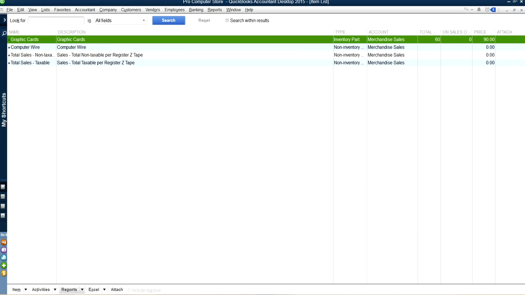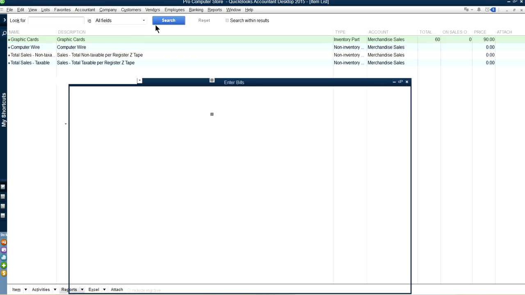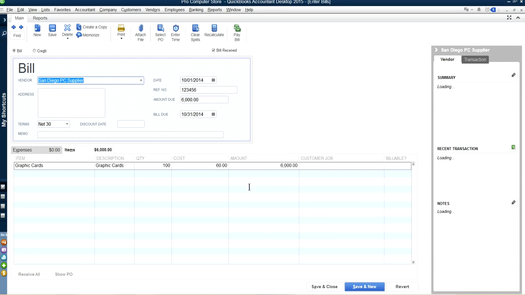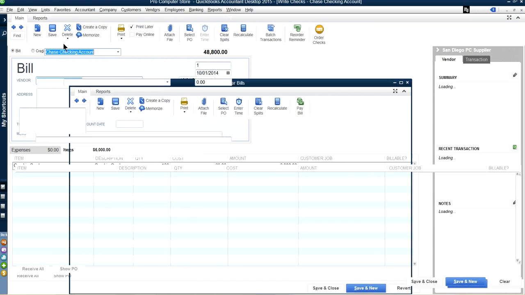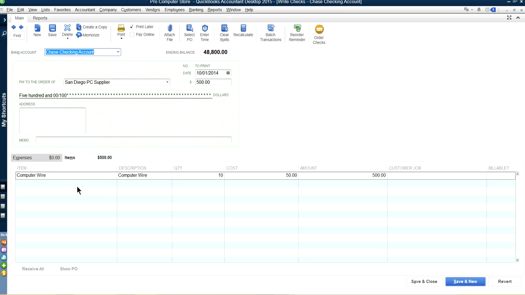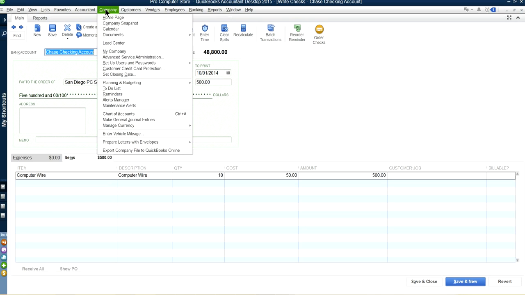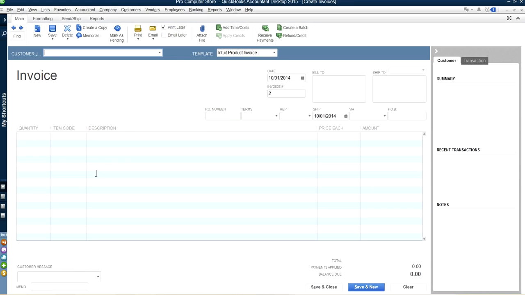Okay, so now we know how to add an inventory item and how to add a non-inventory item, and we also know how to enter a vendor bill. We already did enter bill, and right here we added an inventory item, and we also added a non-inventory item. So we know how to do that one as well. And we also know how to create an invoice. So we just go to customer and create invoice.